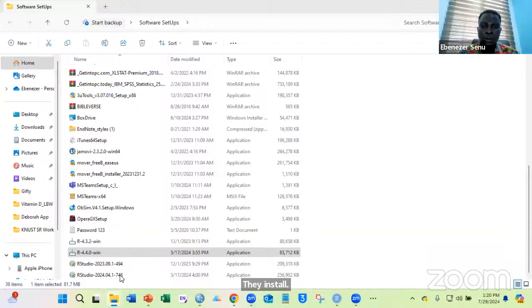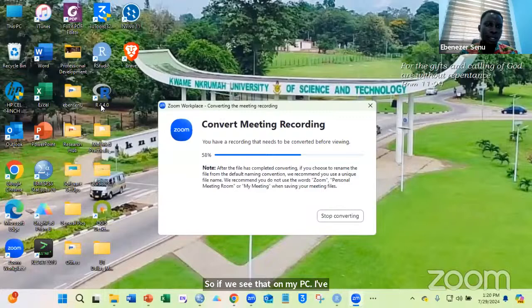Yes, you can just go to your browser, search RStudio download. Then you follow the first link. Don't customize anything, just accept the default, then proceed. So when you are done, sometimes they will create the shortcuts. So you can see that on my PC, I have R and RStudio.